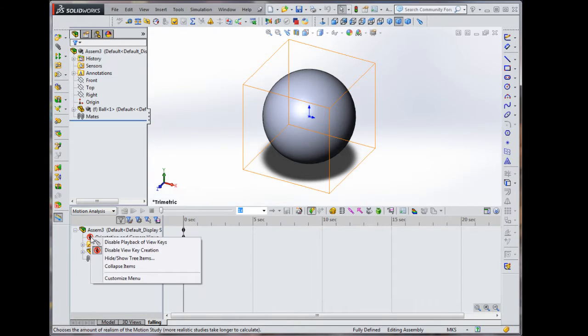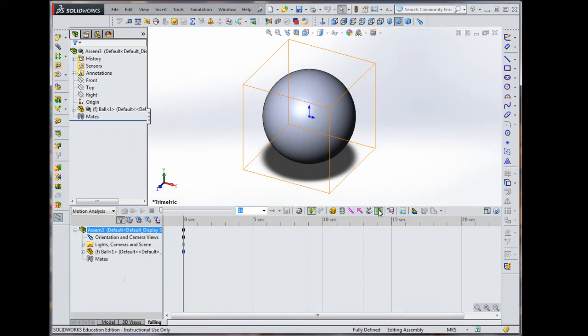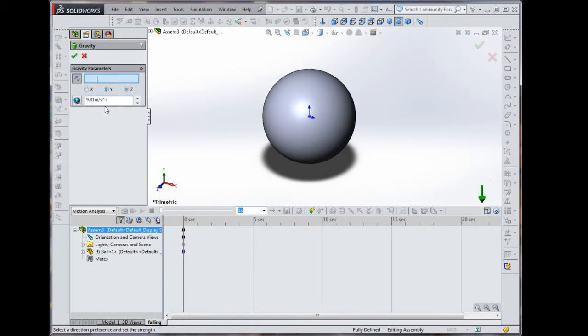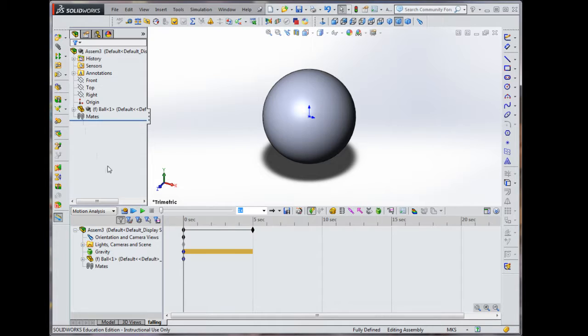I'm going to go ahead and disable view key creation, and I'm going to set up gravity. Gravity is going to be in the Y direction. If I look at my directions over here, axis Y makes the most sense for the way I've set up this experiment. So I'll turn that on.